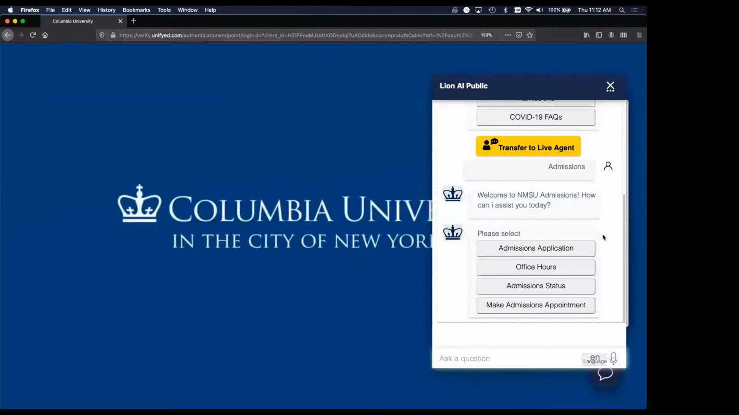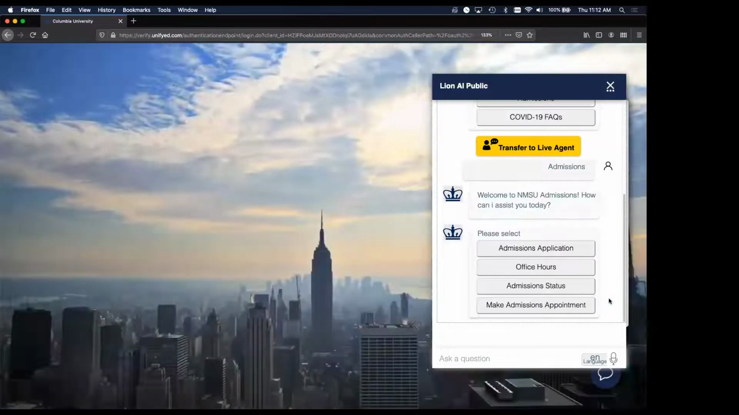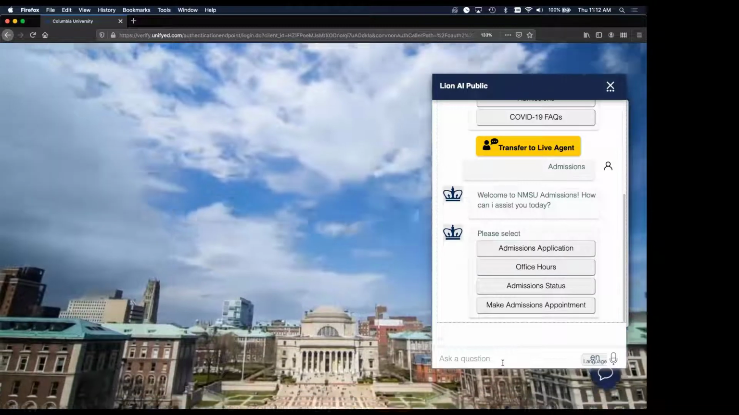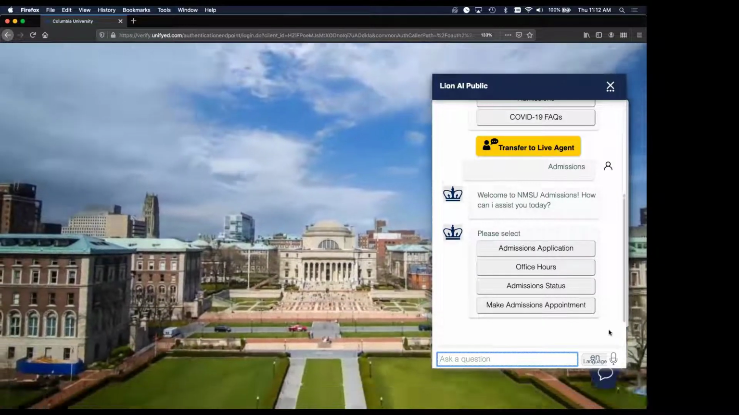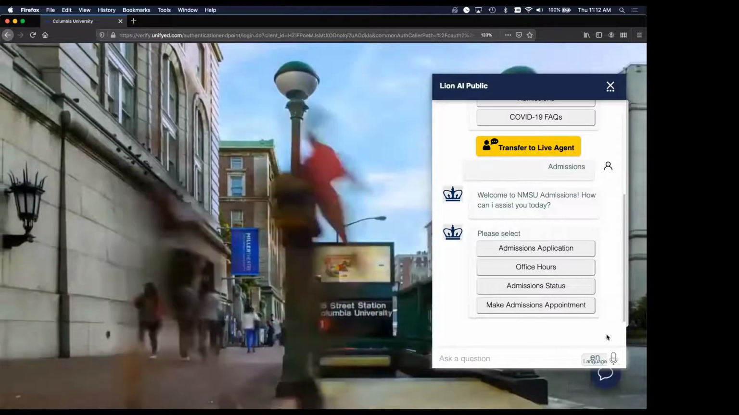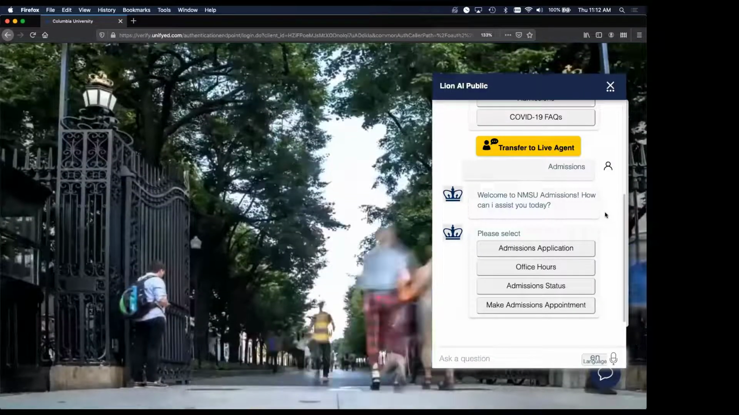Hey, I have a question about admissions. Okay, cool. Are you asking about X, Y, or Z? Again, normally the top items that people are asking. So I could just type a question in, obviously, or use the voice to text and speak the question into the text box, or I can just click on one of the suggestion chips.